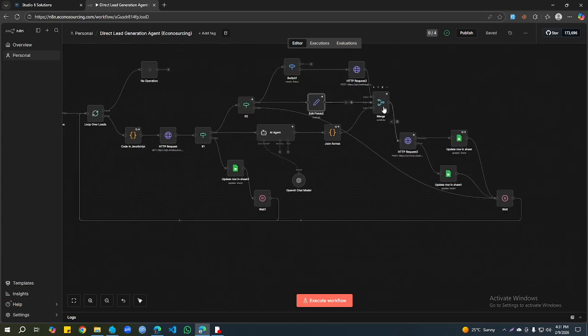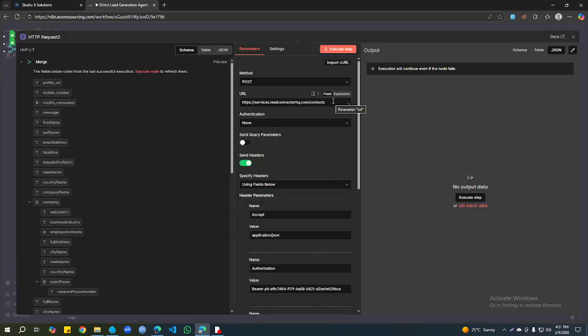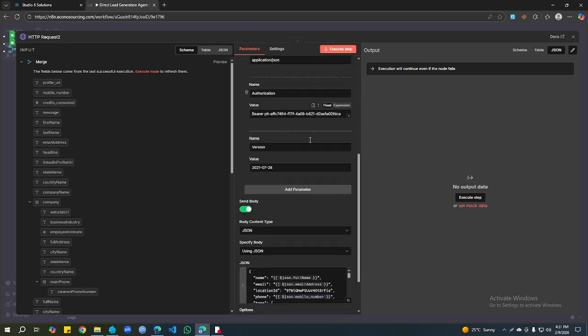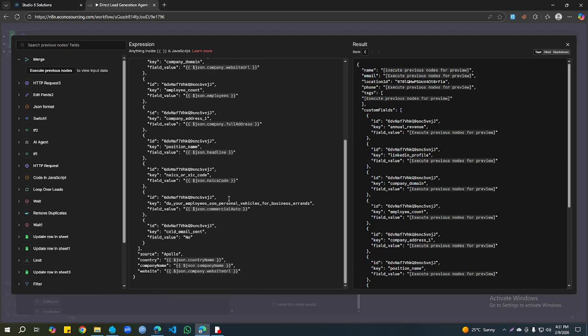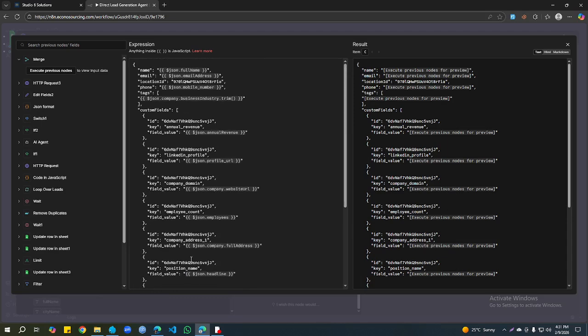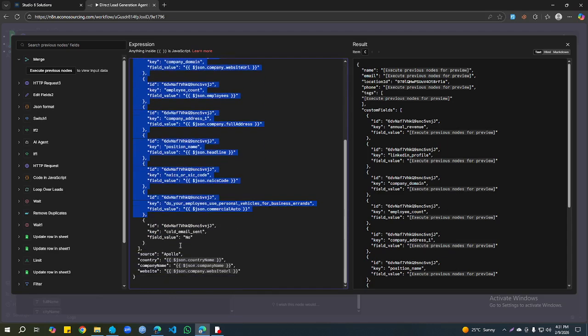This finalized data is pushed to GHL with the help of an HTTP node. We are using the GHL post contact upload API, and it helps us upload the data into GHL. As you can see, we are using this JSON format for uploading the data into GHL.